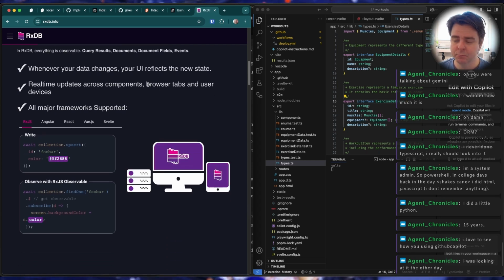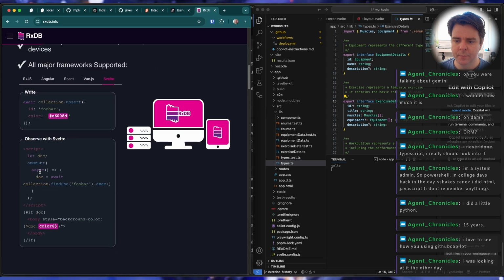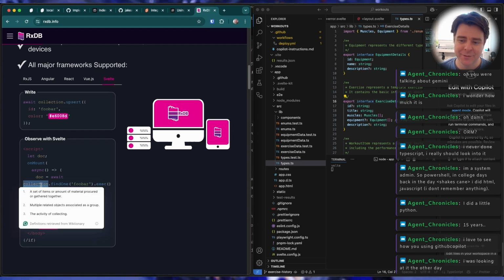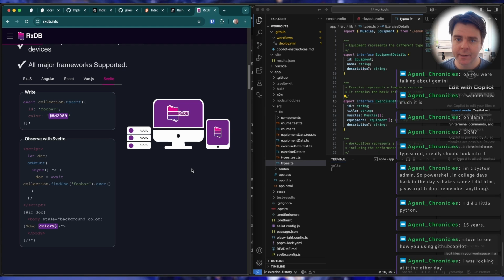Cool. Browser tabs might be interesting. All major frameworks supported. We are using Svelte. Async, await, collection, find one, foobar, exec. So this is an example of the interface you get. You define a collection of documents. In our case, it'll be exercises.